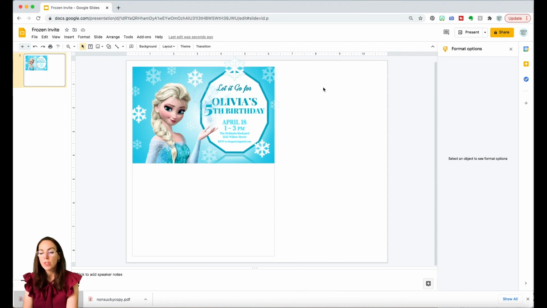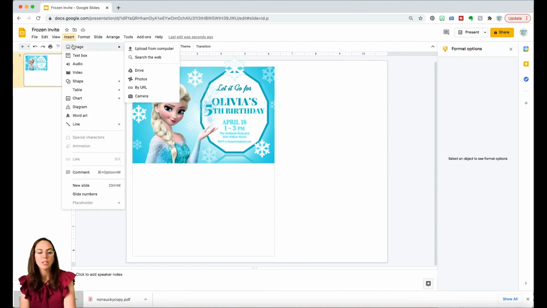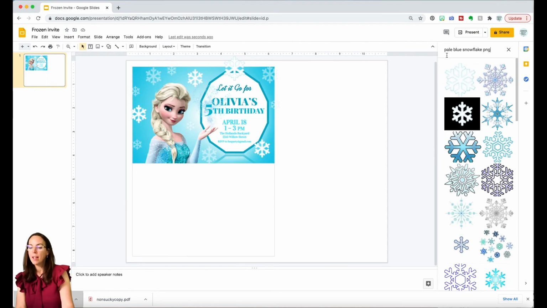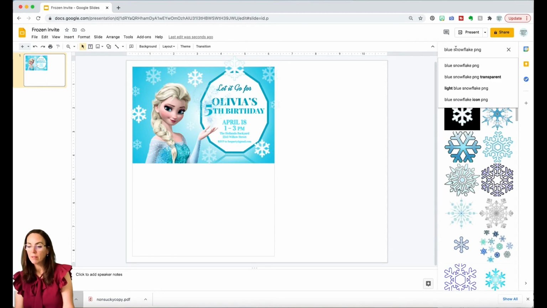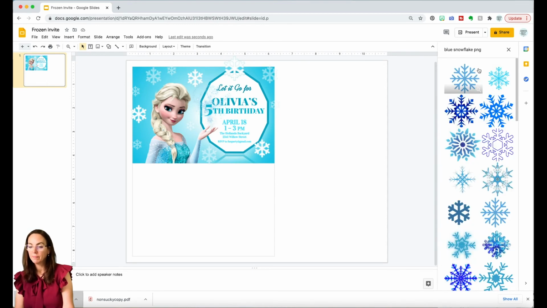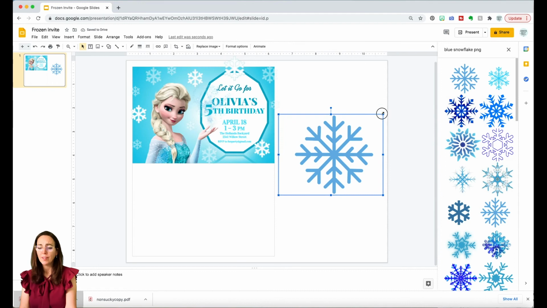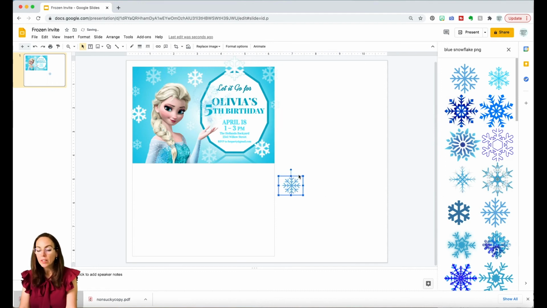So what we're going to do for this is let's go back to insert, image, search the web, and let's just do blue snowflake because I don't want it to be white. Okay, I like this one, and I'm going to show you one more thing Google can do that's really cool. Now, I'm going to go pretty quickly through this next part because I have other videos on how to make a pattern in Word, but the same technique applies here. So I'm going to go quickly and show you how I do it.